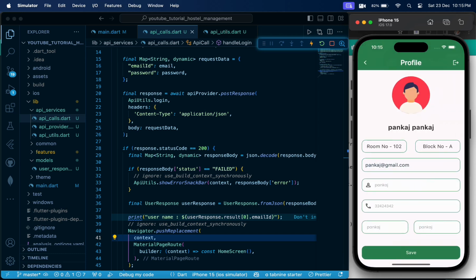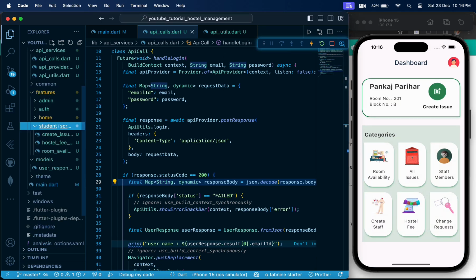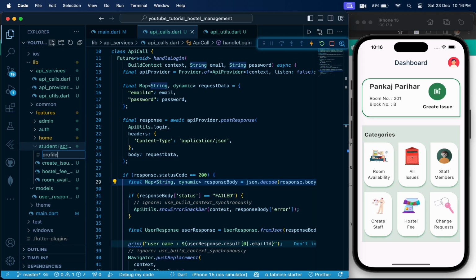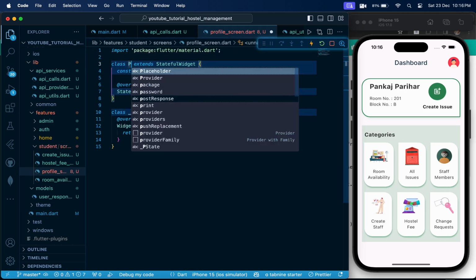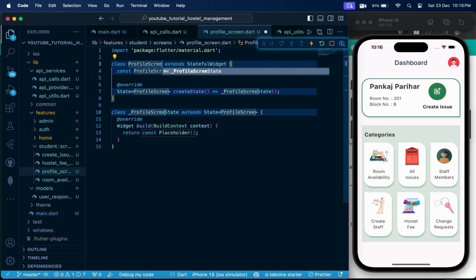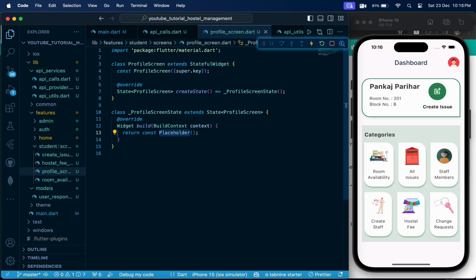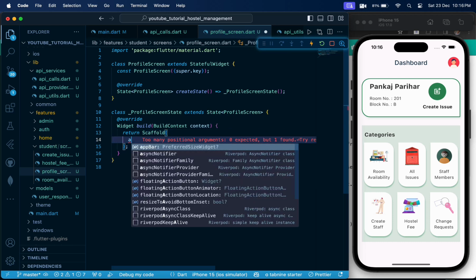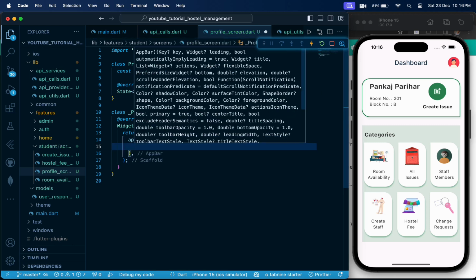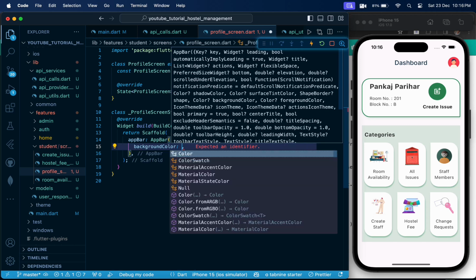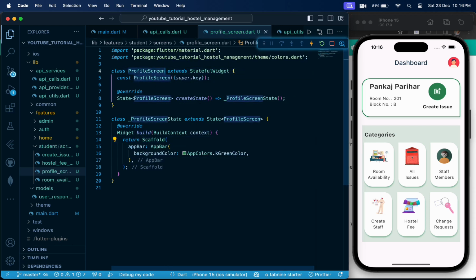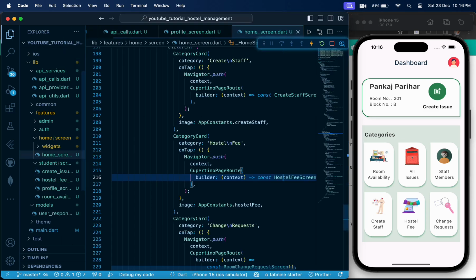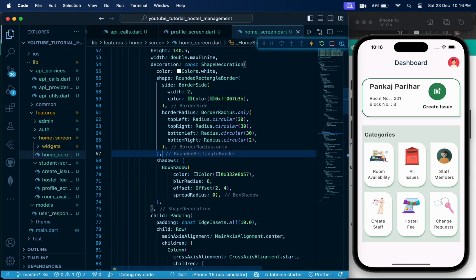Okay, in part 1 we haven't coded the profile screen, so let's create a profile screen so that the user can log out himself from the app. So inside the student screens, we will create one more screen, profile_screen.dart, so that user can log out himself. So instead of placeholder there will be Scaffold, AppBar, background color, green color. Yes. Okay, what else we need? We need a title also.